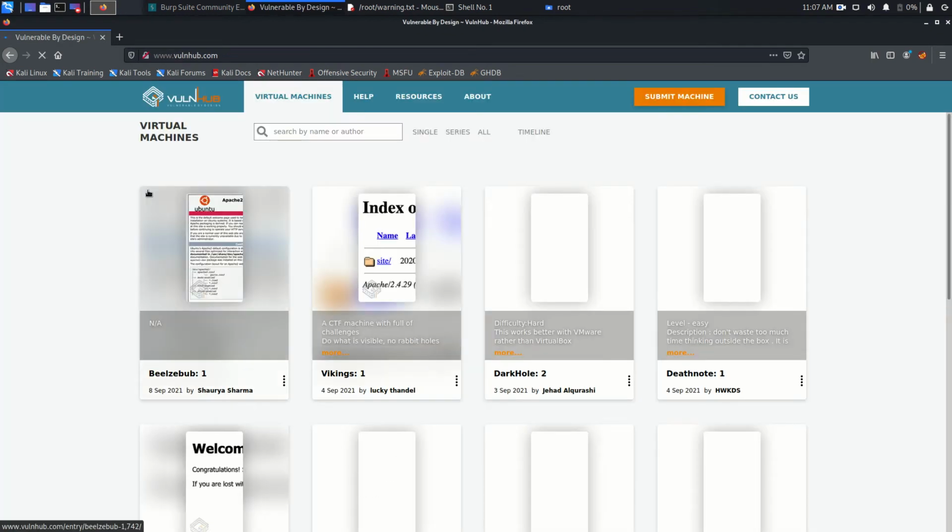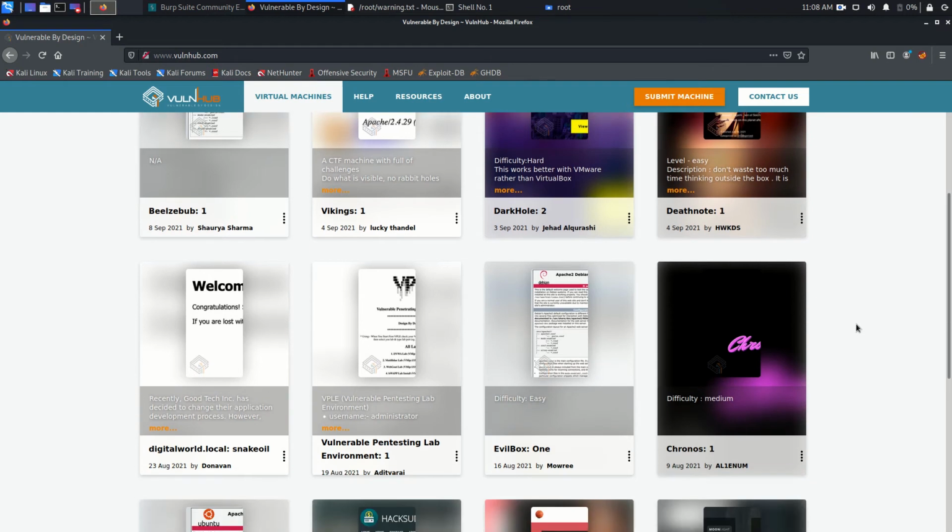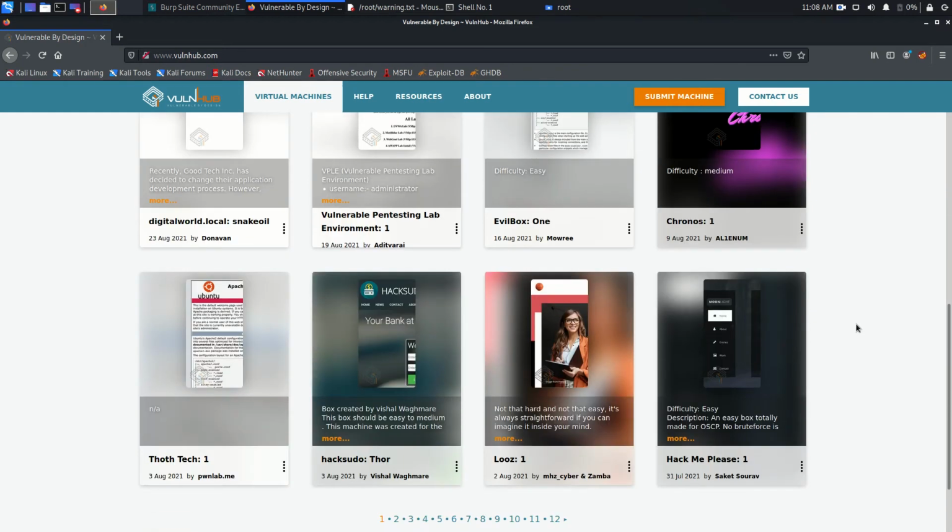There are many platforms. Vulnhub is actually free. There are also Hack the Box and Try Hack Me. You can go to these websites. Actually, Hack the Box is very advanced. I am also on Hack the Box, and I have done a lot of machines. But I will start from this Vulnhub.